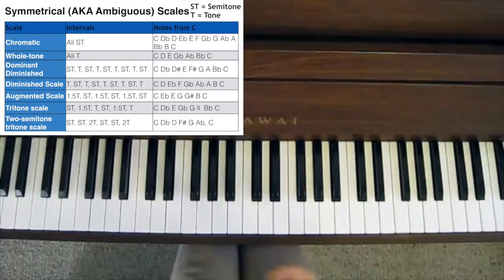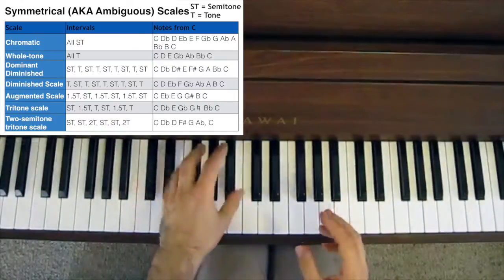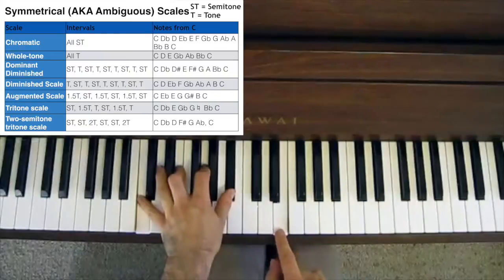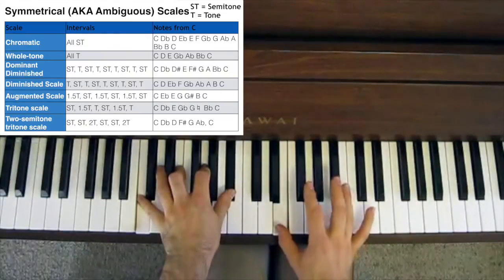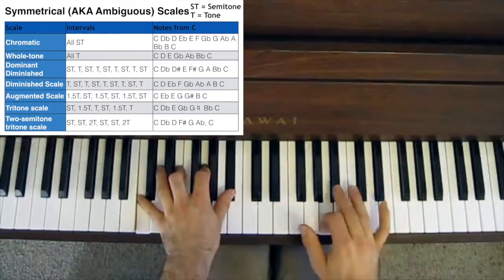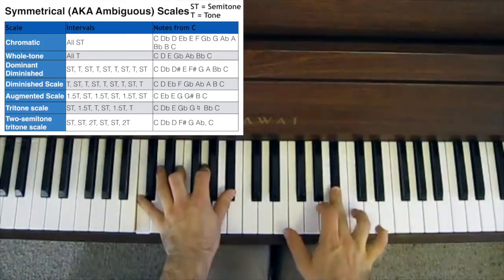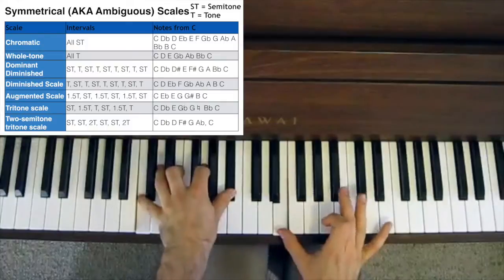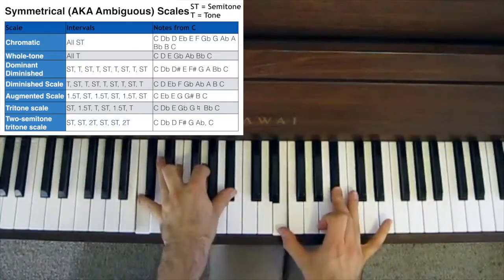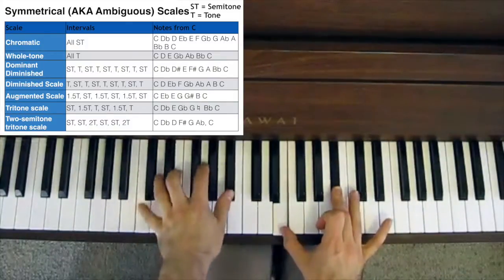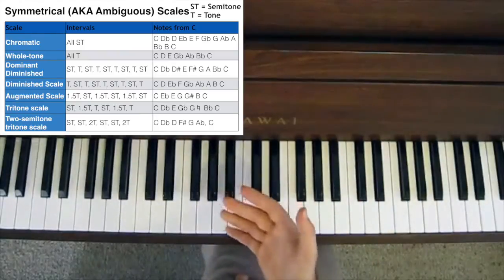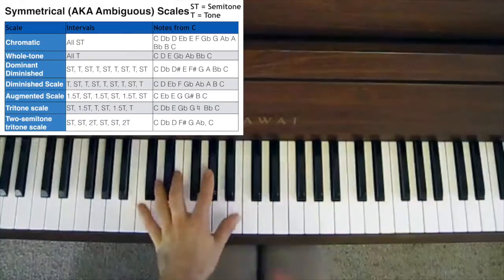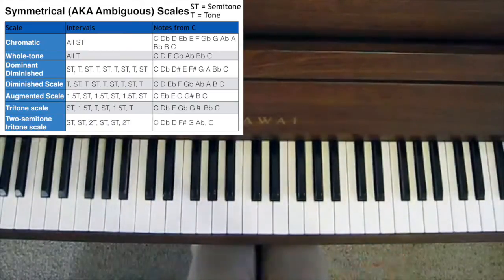Similarly, the dominant diminished scale is also technically in a dominant key because you've got the semitone, tone, semitone, you've got the E there, then tone, semitone, tone, semitone, and the B flat tone. So you've got the E and the B flat in that scale, so again it fits over a C7 nicely. And the diminished scale fits quite nicely over a diminished chord. Similarly, the augmented scale fits quite nicely over an augmented chord.